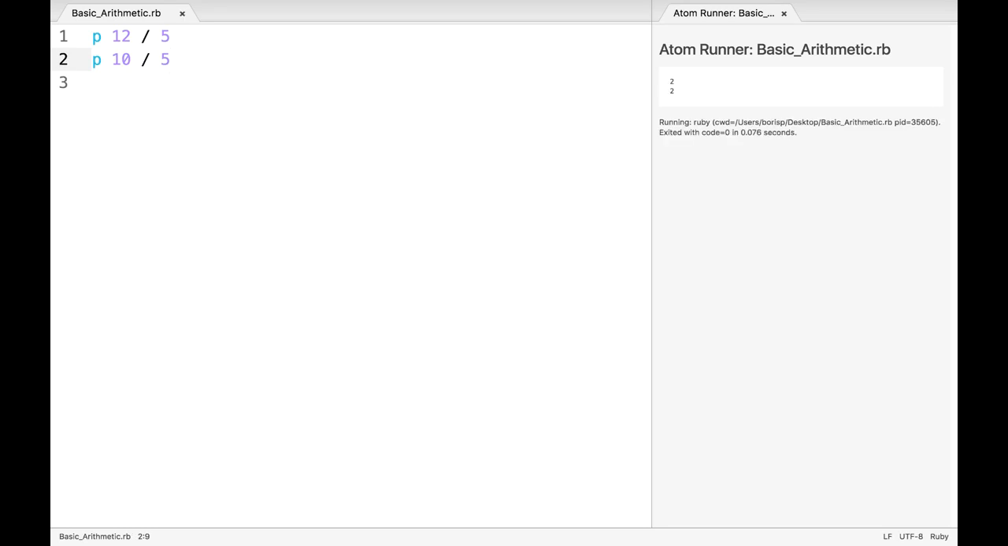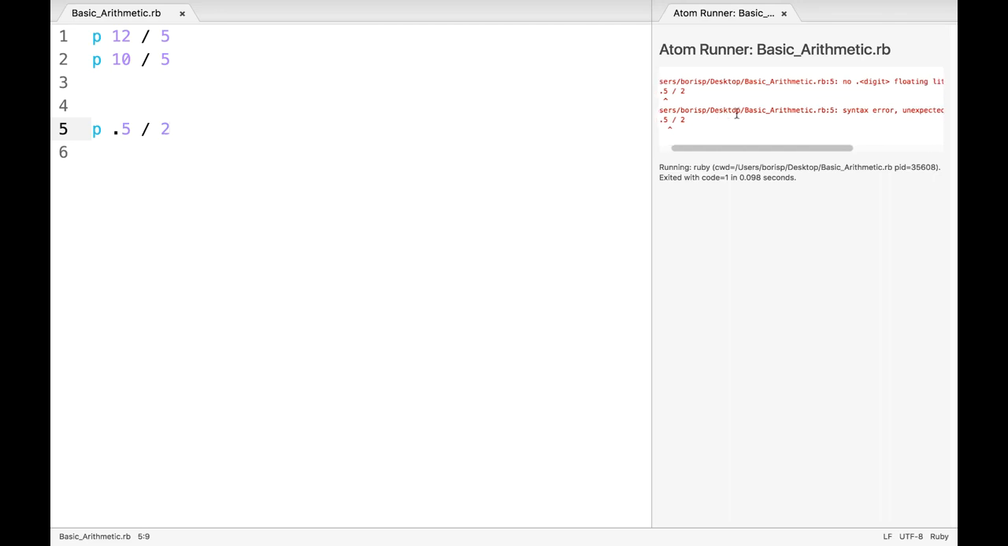Now here's an important thing to remember. If you have a number that's less than 1, like 0.5 or .5 as some people might say, Ruby does require that 0 written in front of the decimal. So if I do something like p .5 divided by 2, you're going to run into an error. I can show you right now. We're going to get this red error message right here. No digit floating literal anymore. Put 0 before dot. Well, thank you for that wonderful documentation.